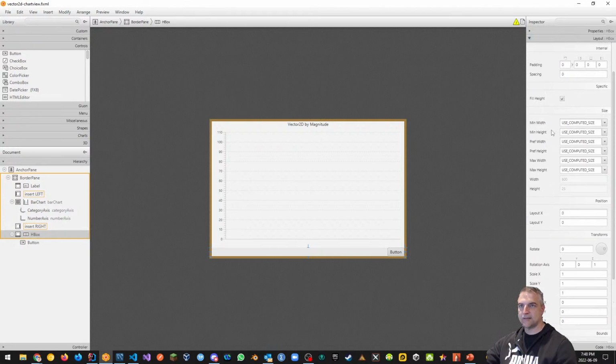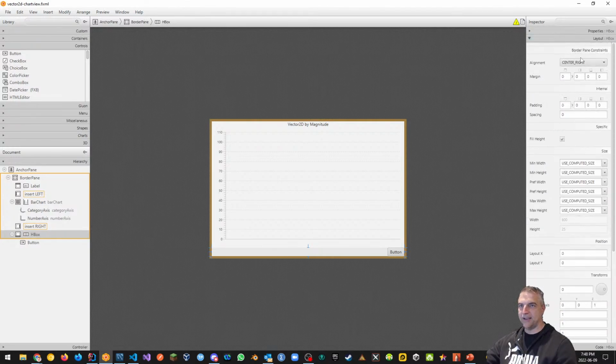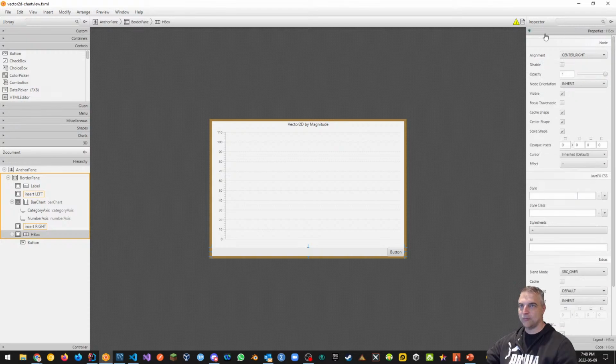Layout has center right alignment for the box itself, the border pane constraints for the object. But where we really want to do it, when we click on HBox, is through properties, which also has an alignment for the node itself, which is center right. So that's where we want to put it.